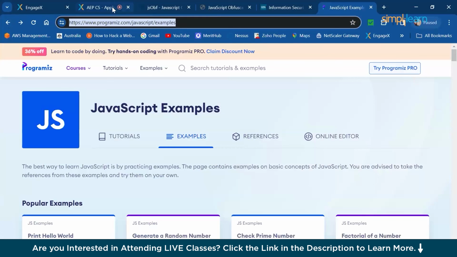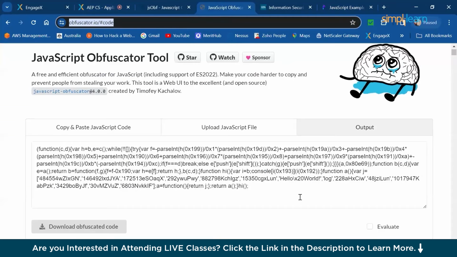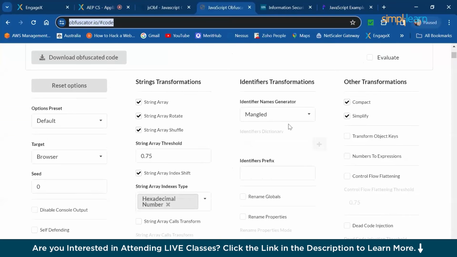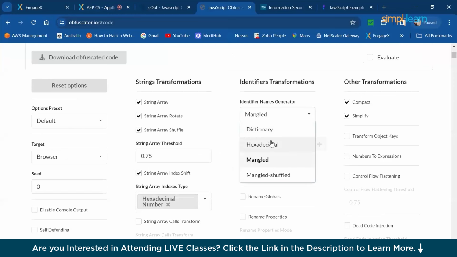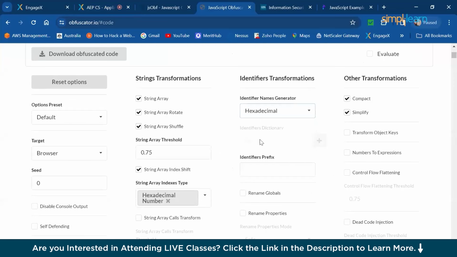Perfect. The obfuscator itself is using encoding. It's encoding into whatever you are asking it to encode in. So if you see here, what is this? It is nothing, just want to encode it in hexadecimal, it will encode it in hexadecimal. If I want to encode it in some dictionary thing, it will encode it in dictionary thing.